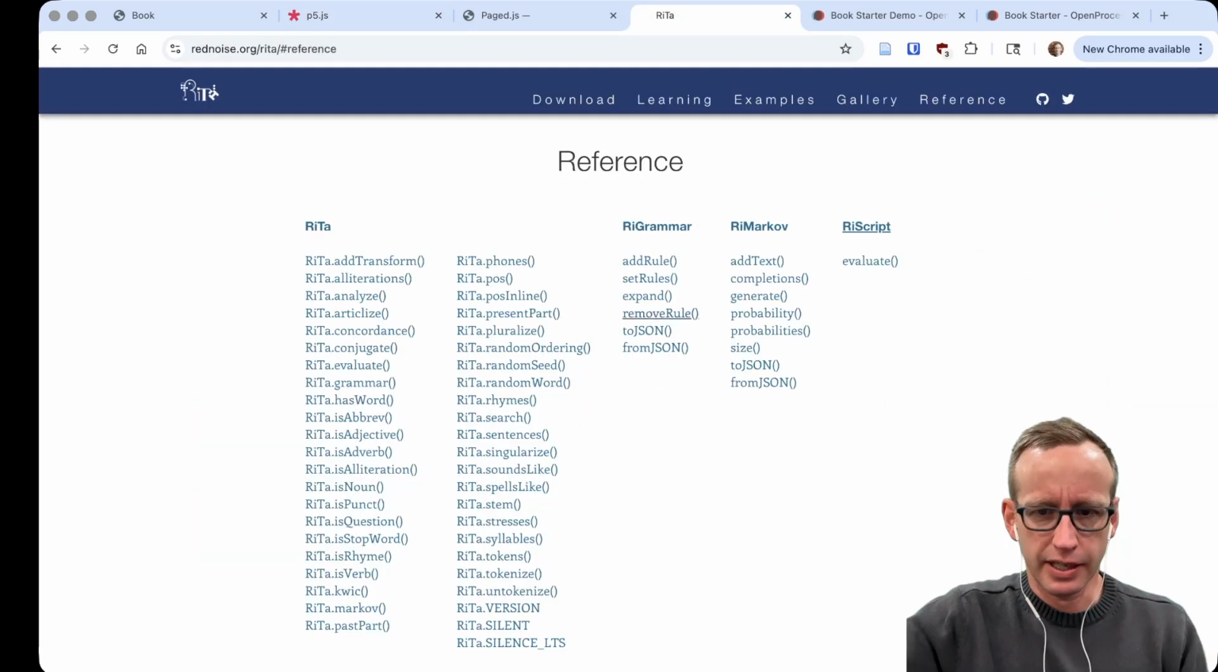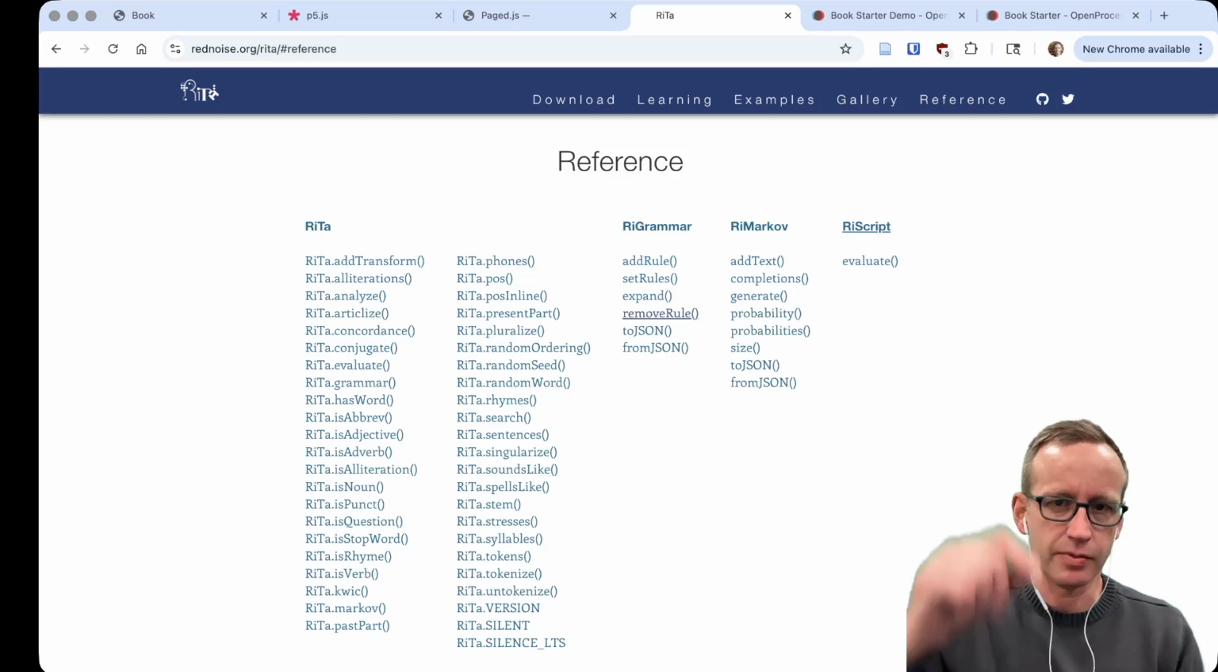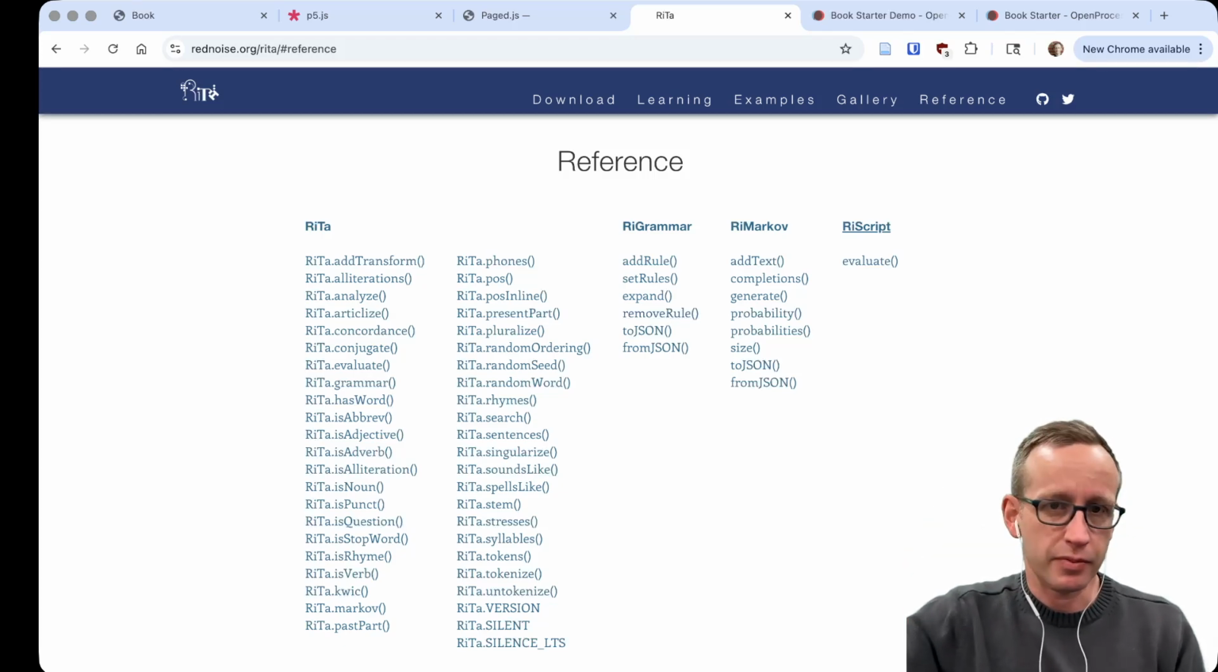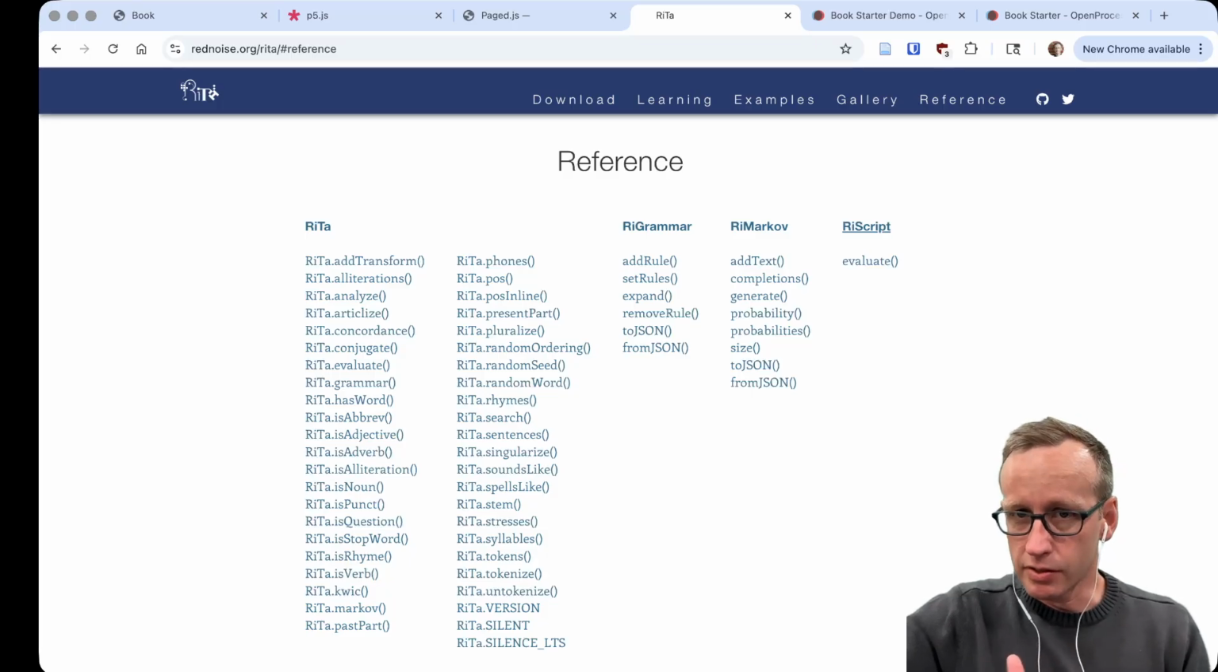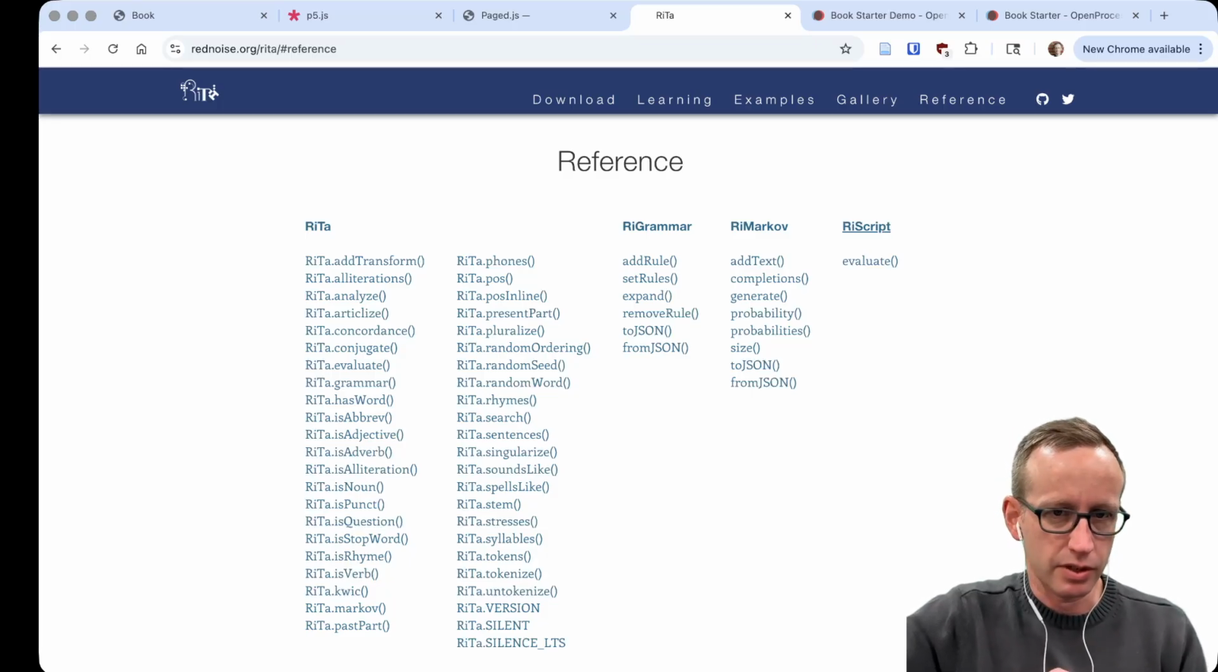We have also already seen RiTa.js in this class, and RiTa is a set of different functions, methods, tools to manipulate or generate text. So it's very, very useful. It has a lot of things built into it. We did the RiTa.grammar part of it.